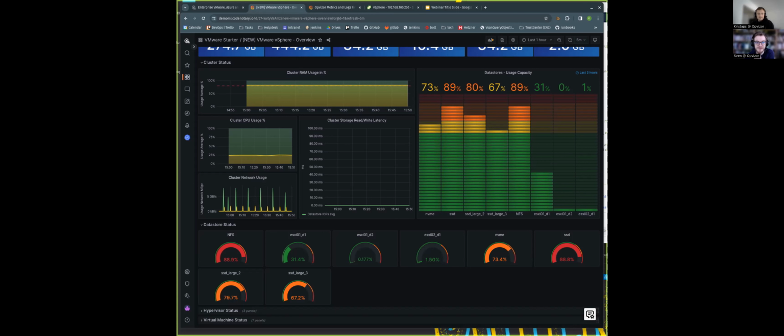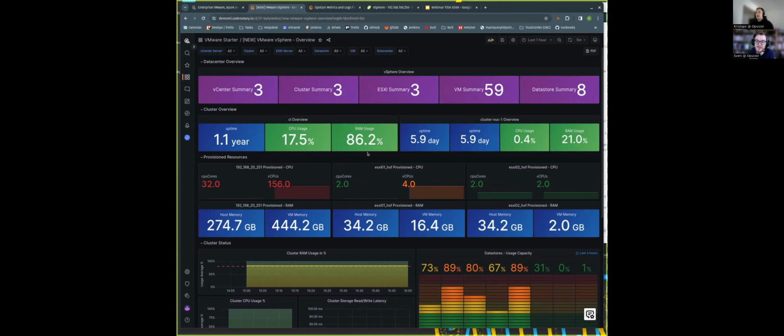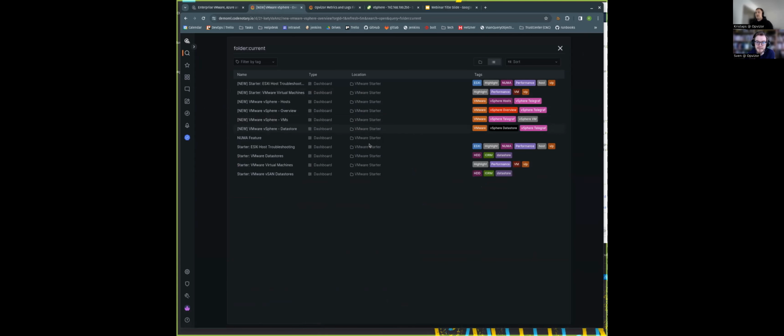Thank you very much. So how about now we start by talking about the troubleshooting for ESXi hosts? Could you give us some more information on that topic? Definitely, yeah. So we can go to the starter dashboards folder, and we go to ESXi host troubleshooting here.